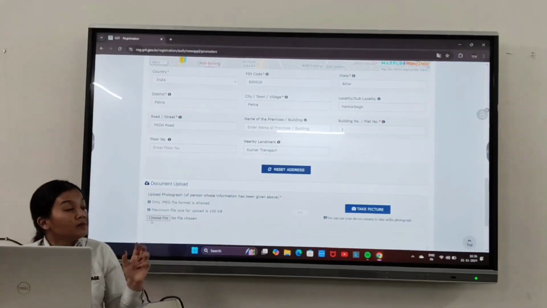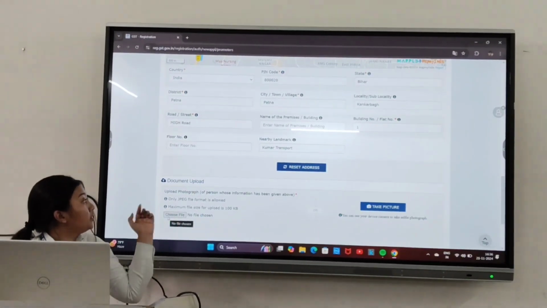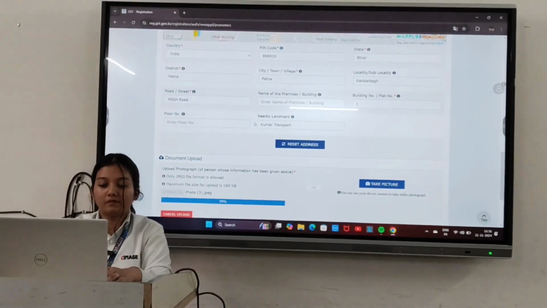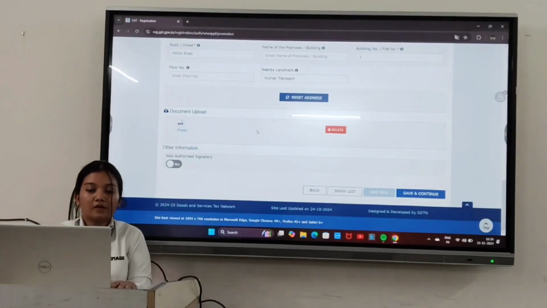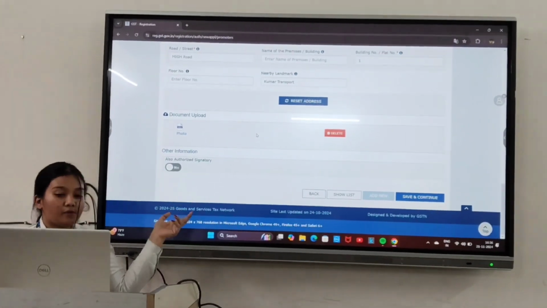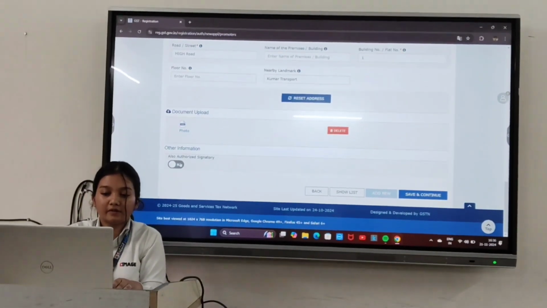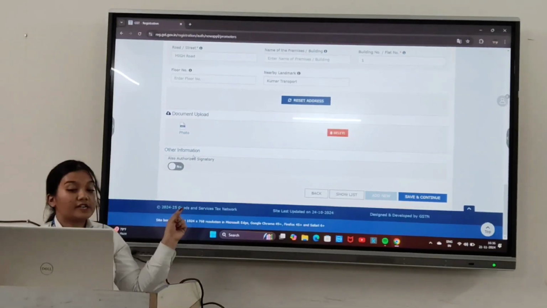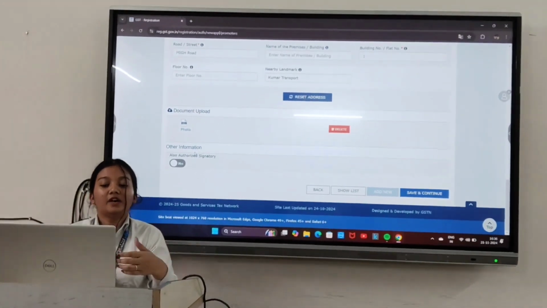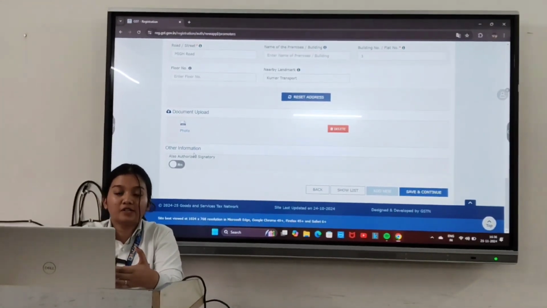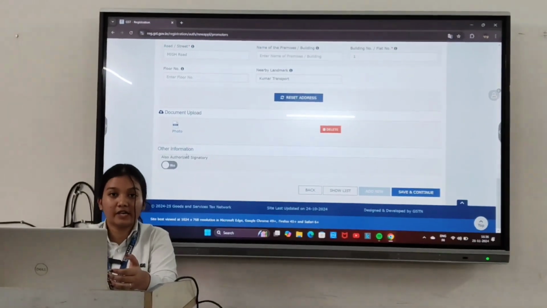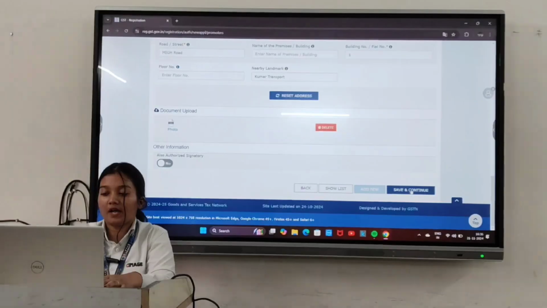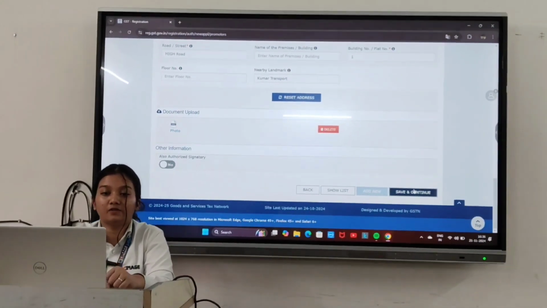And I have to upload the document. And as you can see here, the document has been uploaded. And next one is other information. Here, authorized signatory means whether there is any other person on behalf of the business who can sign it. So I'll click on no and proceed, save and continue.